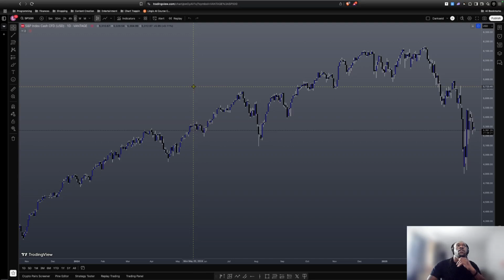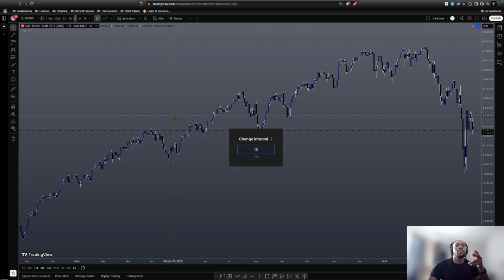So from the top left, you want to put your eyes on the top left. You can see that this is the symbol, SP 500. And right under that, you see it written out, S&P index cash, all of that info. And then you see it say 1D. That's your time interval. You can change the interval from right here by clicking it, and then you can type in what you want. So I can go 1W for 1 week, 1H for 1 hour, 1M for 1 month, etc.